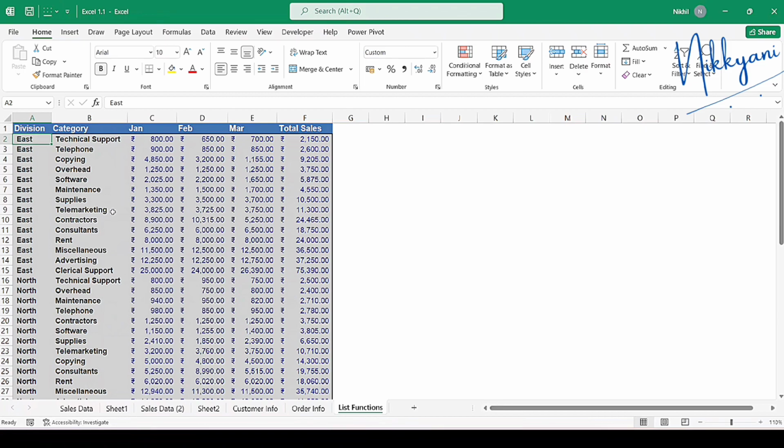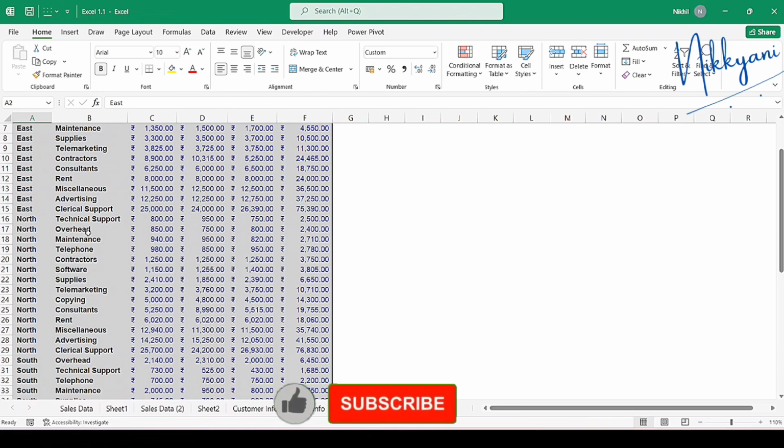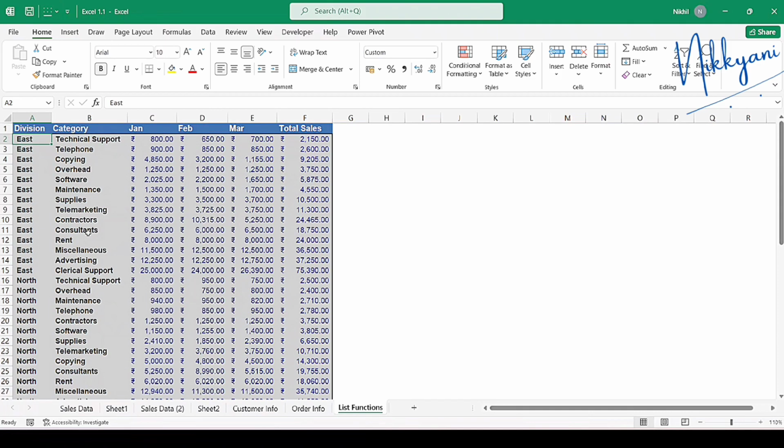But when we drag our Excel worksheet down like this, we are unable to see that header. For that, we have to freeze that header so that when we drag our Excel worksheet down, we are able to see that header. So to freeze the header, the first step is to select the cell A2 like this.